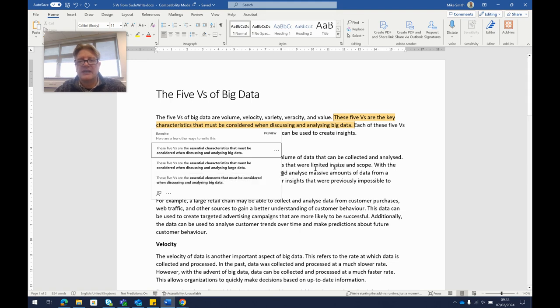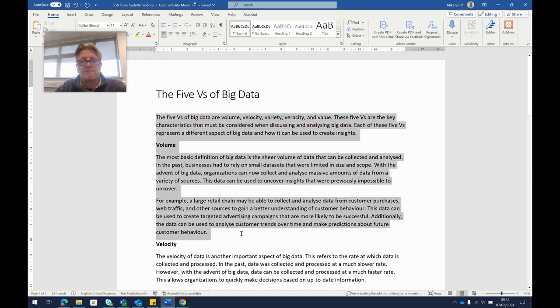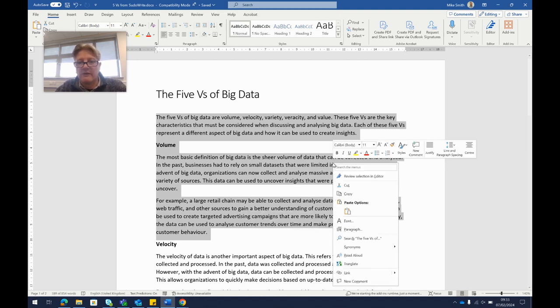Now, if you are thinking, oh, I can just rewrite my entire thing with this and copy and paste it from somewhere else, well, no, you can't, because you'll see now I've selected a big chunk of text and the option to rewrite that has disappeared. So it only works for small sentences here and there, and it really is just a mechanism to help you explain it slightly better or reword it in a way that's easier to understand.